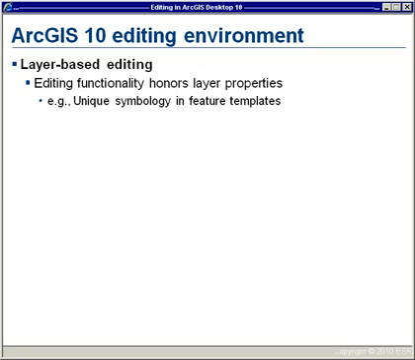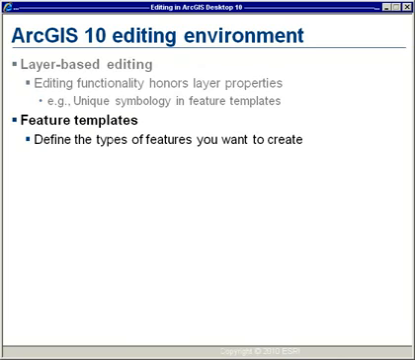The available types of features, that's what we call the feature templates. And we're going to talk about feature templates quite extensively during this presentation. Feature templates define the type of features that you create. So rather than selecting a construction tool, an editor task, and a target layer, we just select the feature template. And feature templates even come with a default construction tool that we may or may not want to use. We can switch to a different one if we like to. But then we're ready to start digitizing new features in our map.